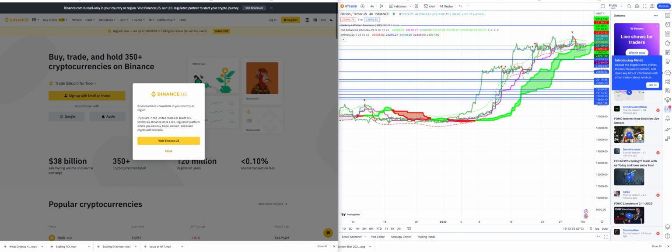The only way you'll be able to access that Binance account is you have to move to another country and get residency, and you got to prove that you have residency in another country, like a utility bill. They're going to ask you to send that in before they give you access back to your Binance account.